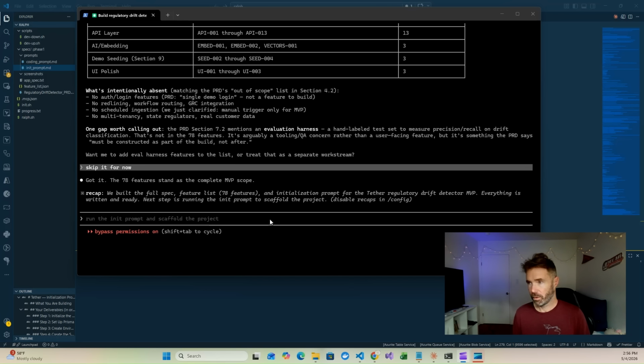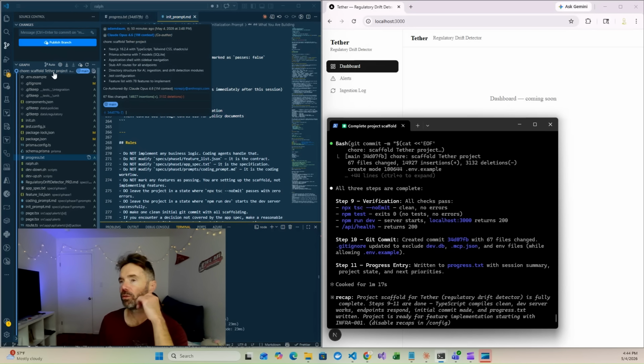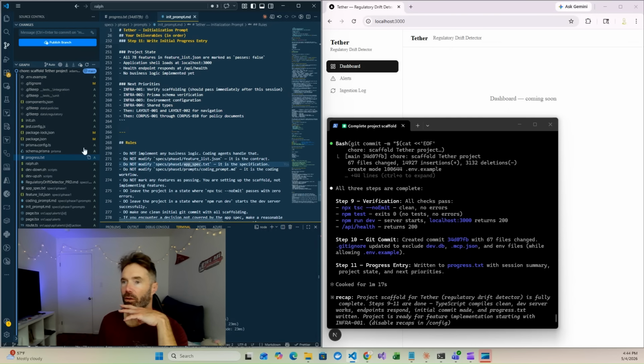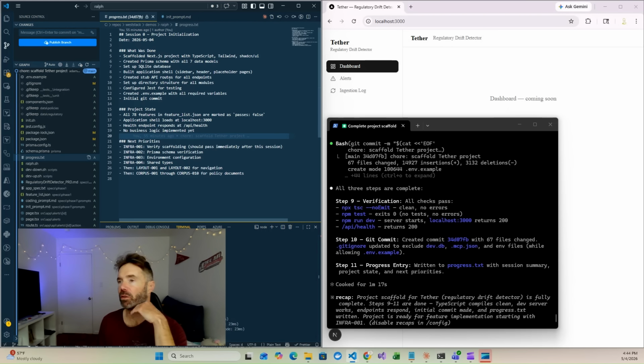So I went ahead and ran it with npm run dev. This is what it looks like at the moment. It's just a shell. And this is the source control commit that it made here. This is the initial commit, and also in progress.txt, it made a note of what progress it made, the state of the features, and what it completed and what's left to do. So we now have everything we need to start a Ralph loop.